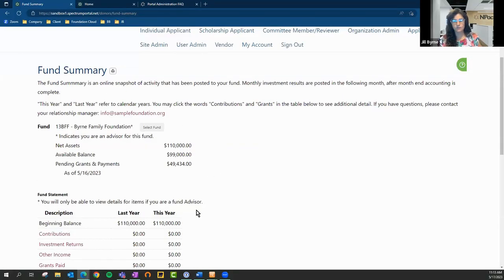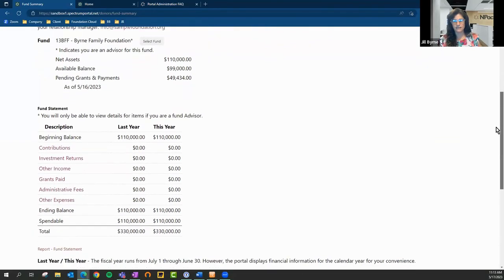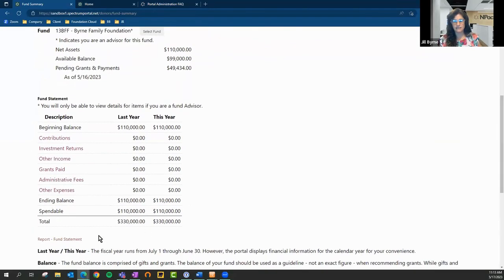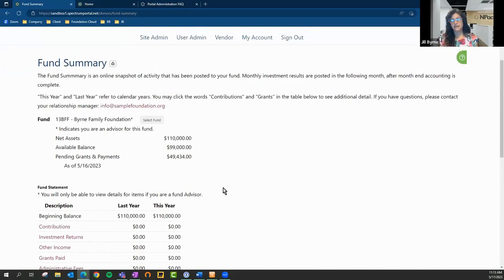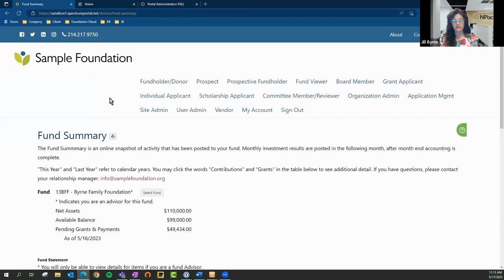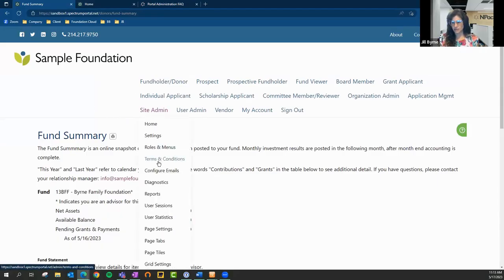And then now I'm looking through the eyes of that fund advisor and their specific fund, and I can see the things that they're seeing on their fund statement, exactly how they're seeing it, and be able to hopefully answer their questions. So again, that's the fund admin role. It does have to be applied after giving yourself the donor role. So let's go back in and I'll finish how you set that up real quick.